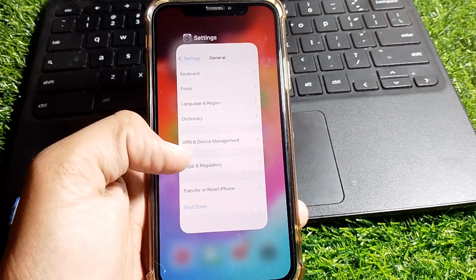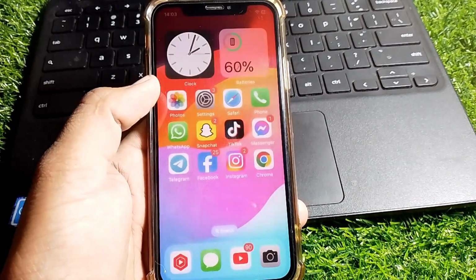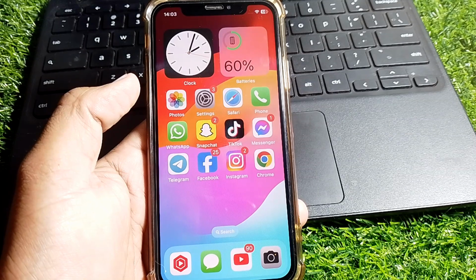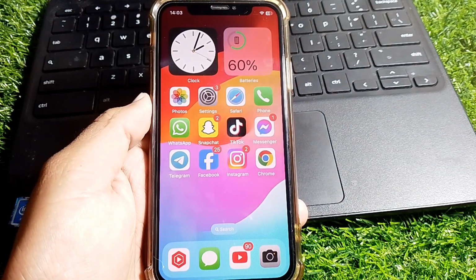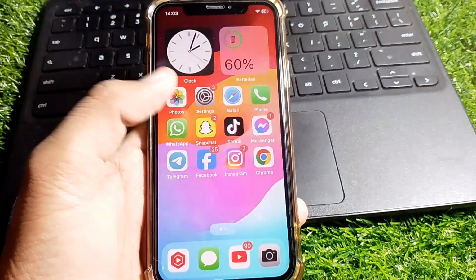If it's still not working for you guys, then there's maybe a glitch in the app, maybe that's why it's not working. Just simply have to wait for some hours, and after that your problem will be fixed automatically.